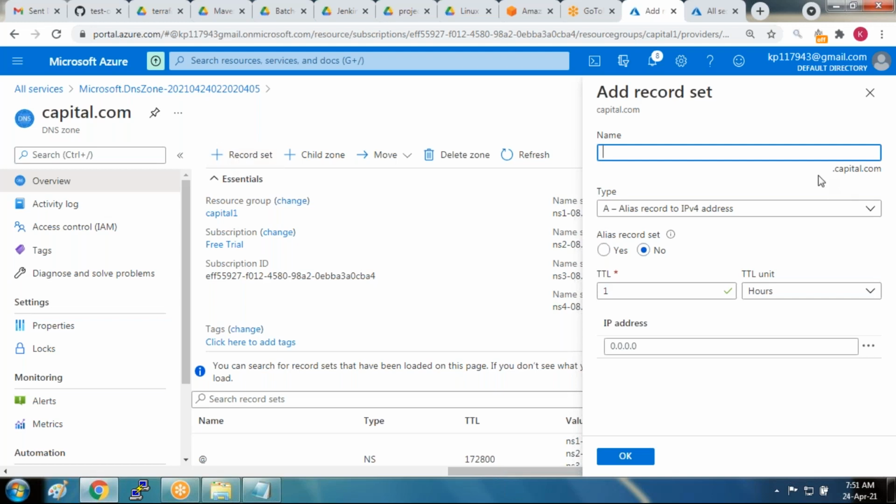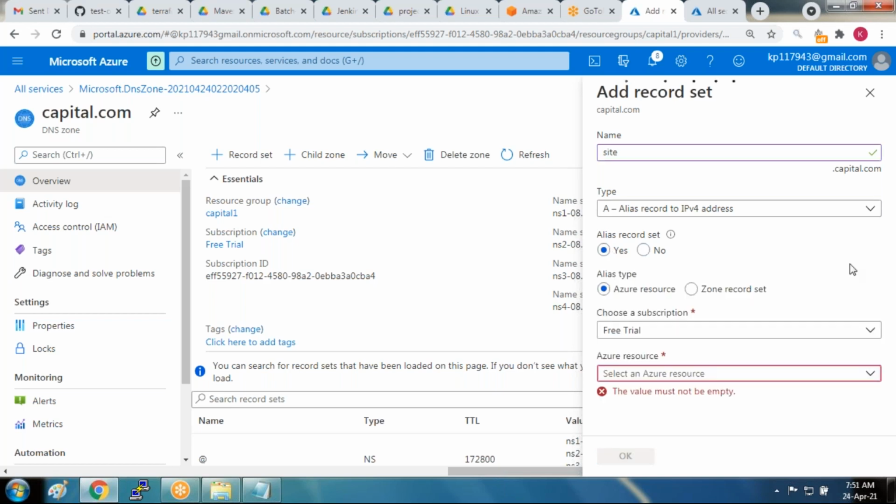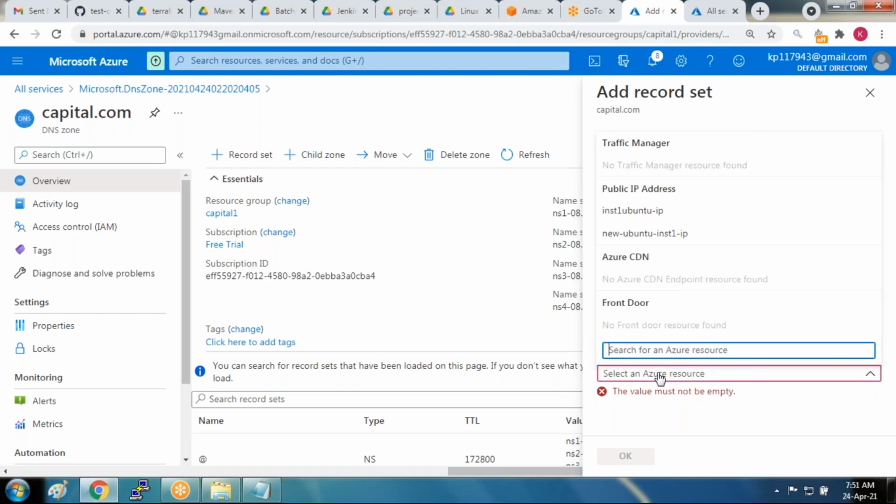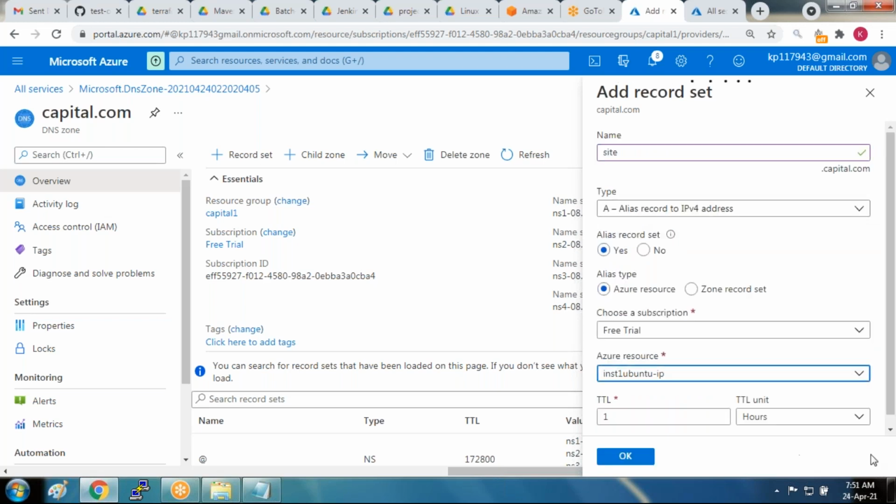Let's give some name, site.capital.com, and check the availability. Okay, it's available. Now I want to create an alias name. The type is IPv4 type, and the alias type. I only have one subscription, which is the free trial, and the Azure resource. So what is the resource? Now select the resource. I want to create it for my instance. You see that we can also create DNS for the instances.